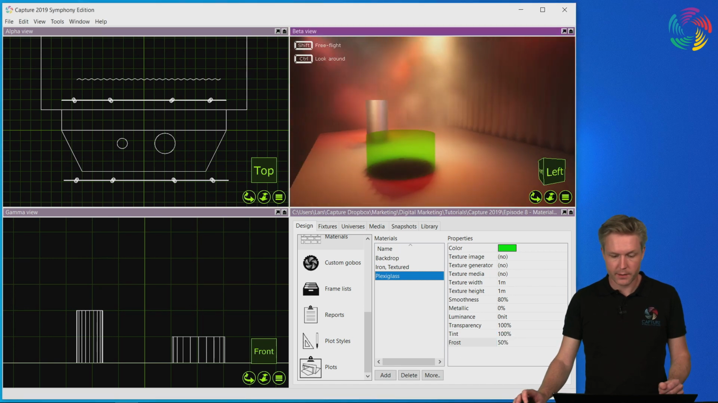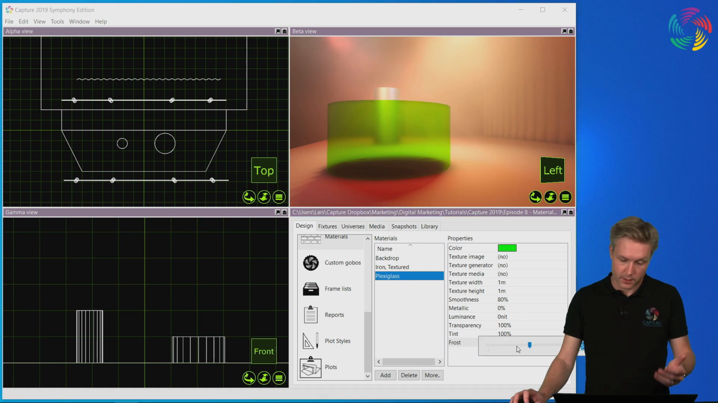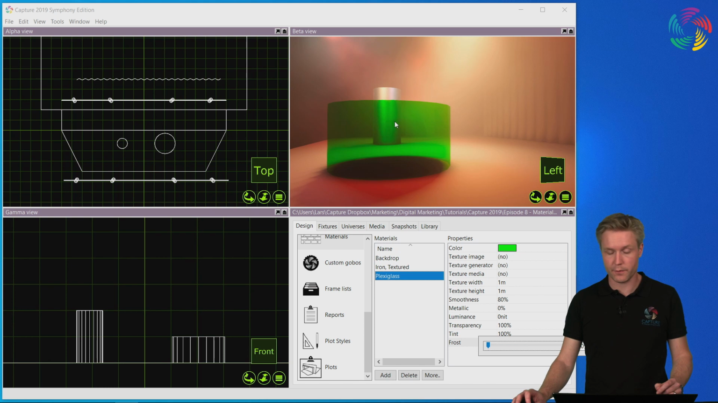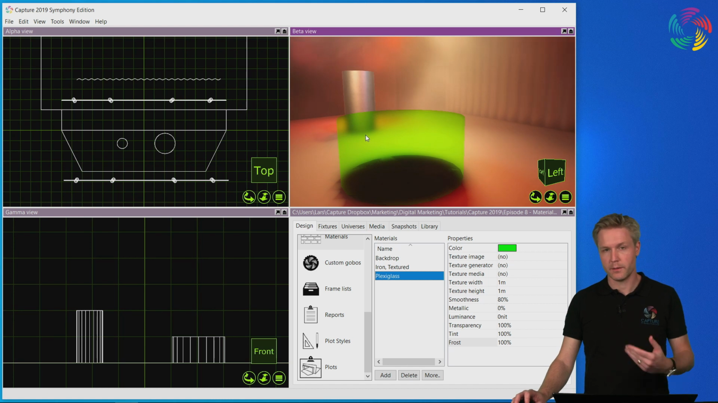The last setting, the frost setting, affects how fuzzy objects appear that you see through the object. So if I set this to 0%, you can very clearly see the edges of the cylinder behind, whereas at 100%, everything behind the cylinder has a fuzzy edge, and it's difficult to pick up any small details.